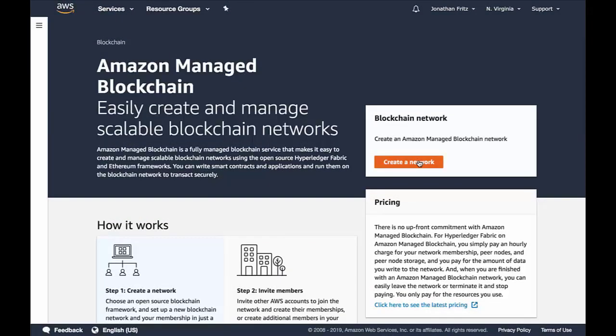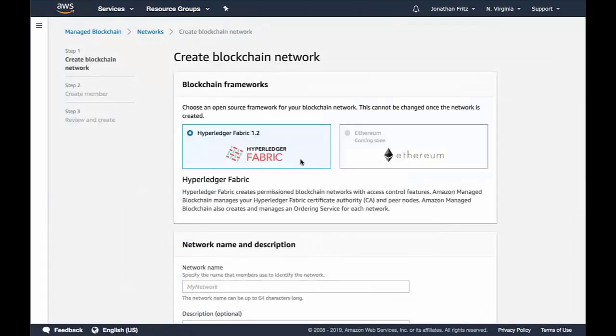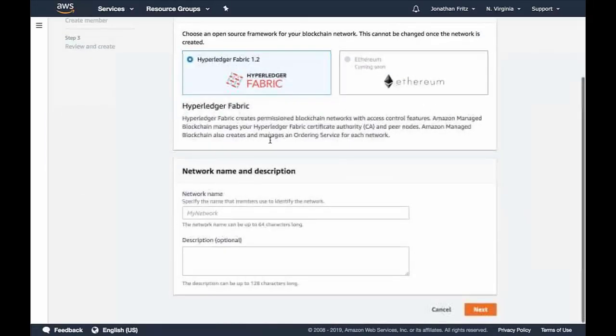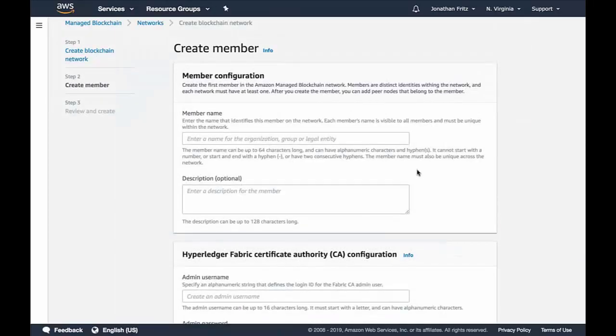Here's the landing page. You can click Create a Network. You choose the framework you want. Ethereum's coming soon. Right now, we've got Hyperledger Fabric. You add in the network name and description. So we can call this FritzNet, description test. Go to hit next. And then when you're creating your network, remember, you must create your member first. You can't have a network with no members in it. And so you create your initial member. In this case, here are the member name, John Fritz, description test.